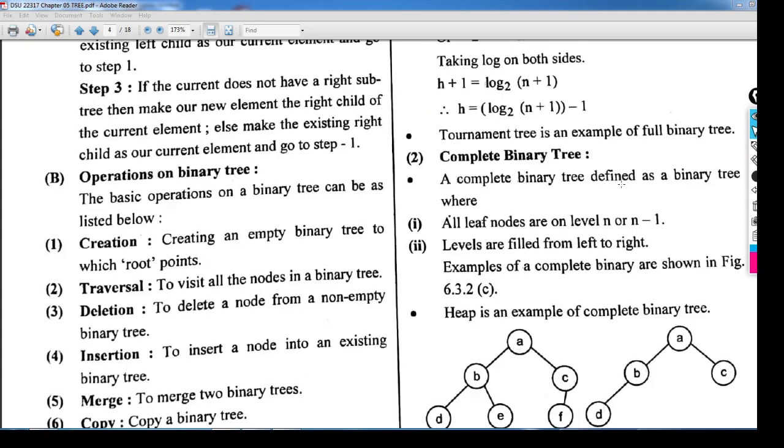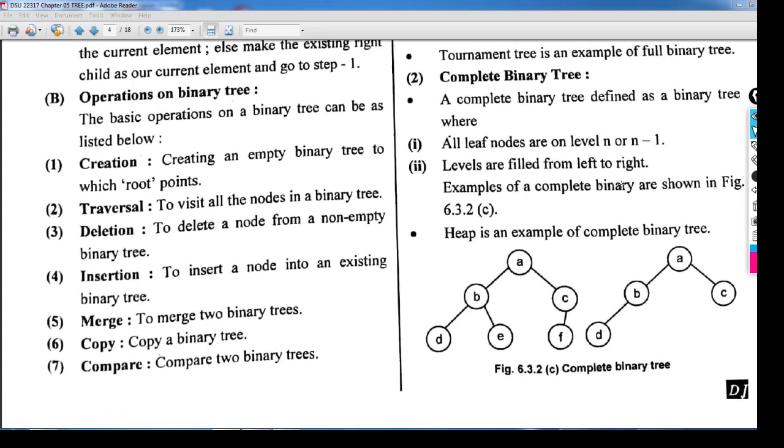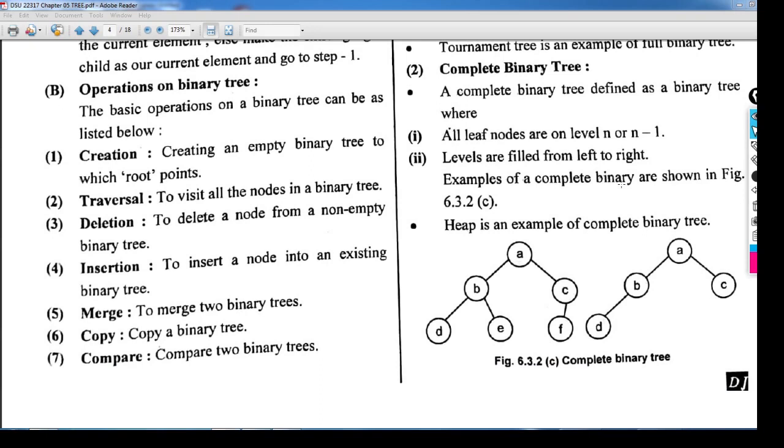Okay. The second type of binary tree is the complete binary tree. A complete binary tree is defined as a binary tree where all leaf nodes are on level n or n minus 1. The only difference between a full binary tree and a complete binary tree is about the level. Leaf nodes will be at level n.